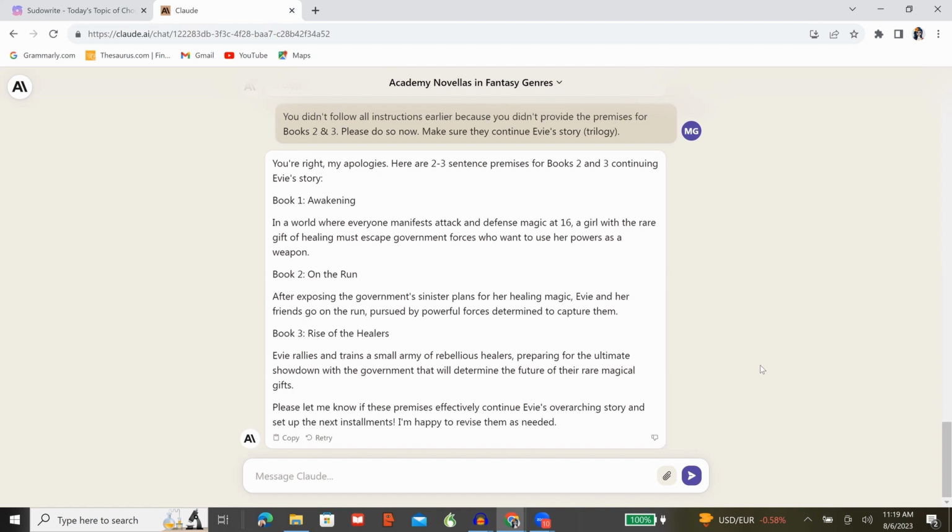Now, if you notice, it actually gave me the little premise for book 1, which is: in a world where everyone manifests attack and defense magic at 16, a girl with the rare gift of healing must escape government forces who want to use her powers as a weapon. So, okay, there's where our stakes are, because the first premise really didn't have any raised stakes or obstacles. So she has a rare magic. She's trying to escape the government, because they want to use her power as a weapon. That's interesting, and that kind of raises the stakes for her. So I definitely like that so much better than what Claude gave me originally.